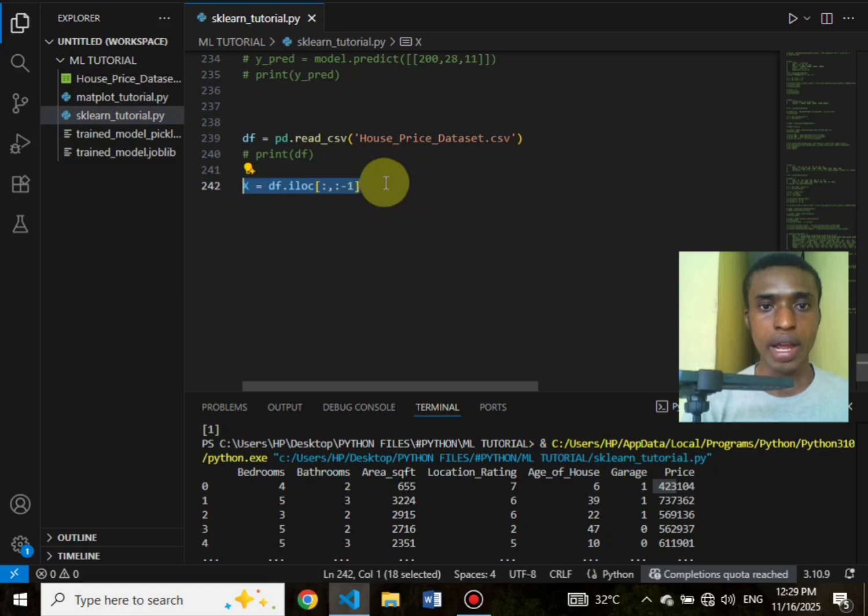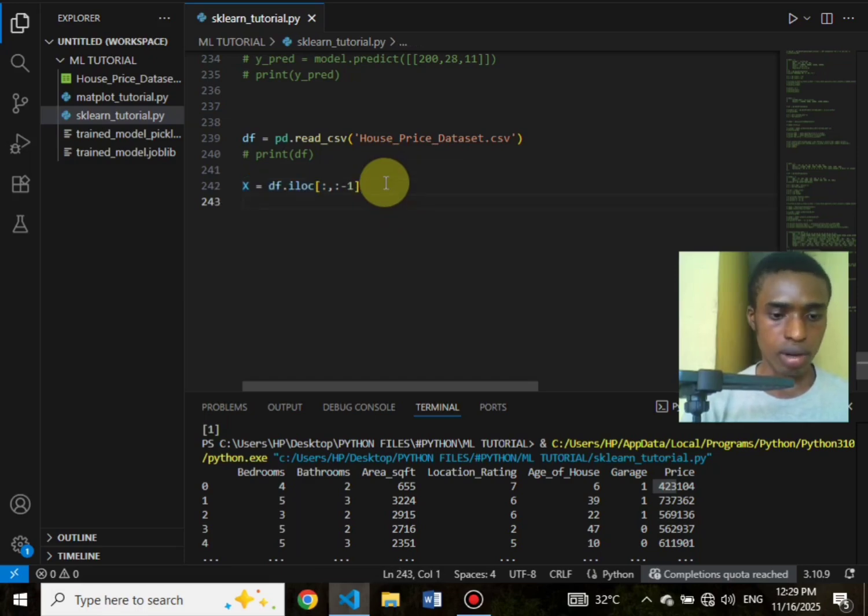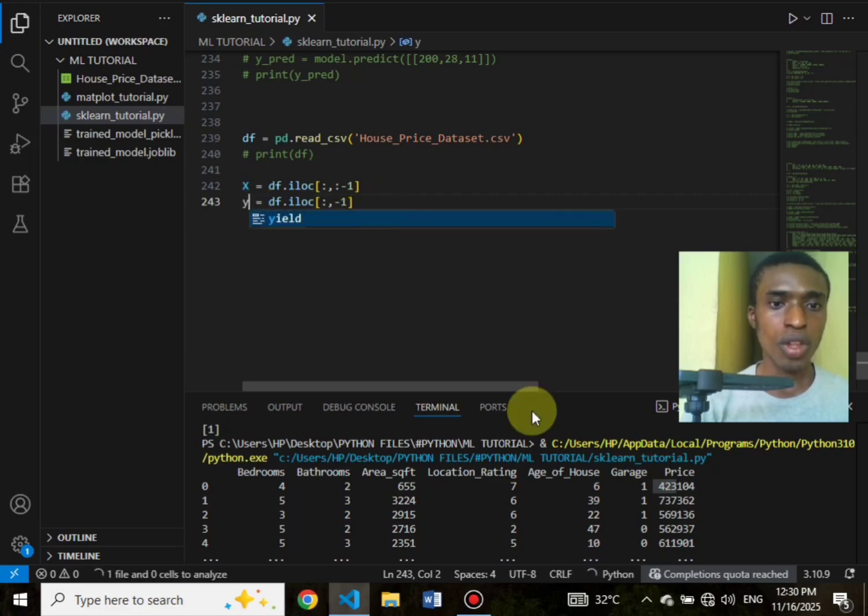And for our y, let me just come down here. For our y, I want all rows, the colon, and I want to use the last index of the columns, so this is going to be for our y. Everything looks good for our training.